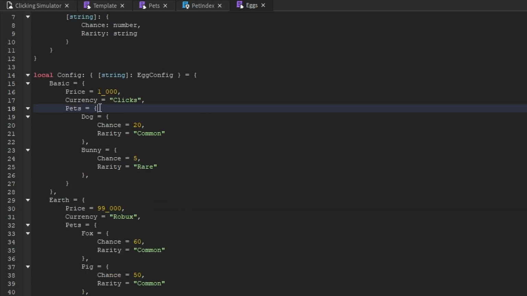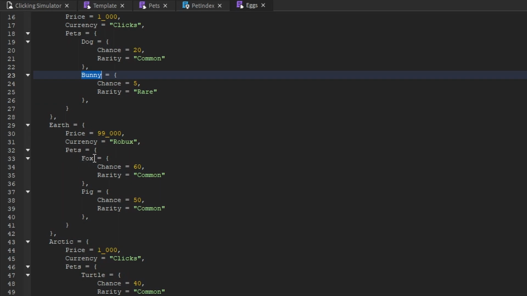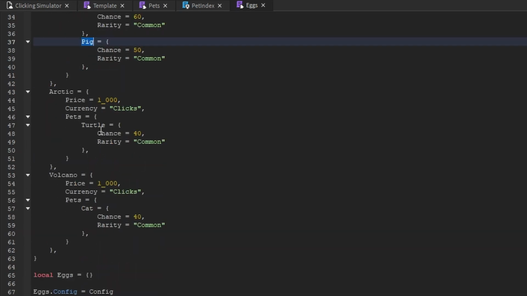So what we want to do is reorganize our eggs. For the basic egg, I only have a dog and a bunny inside of here. For the earth egg, I have a fox and a pig. For the Arctic egg, I just have a turtle, and for the volcano egg, I just have a cat.